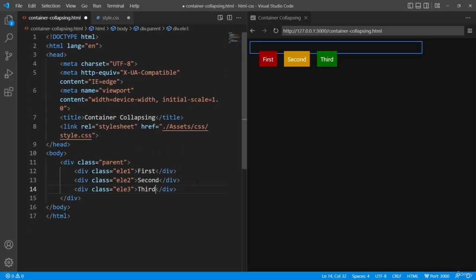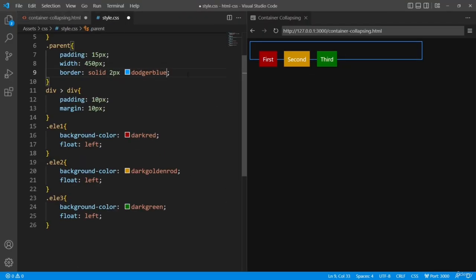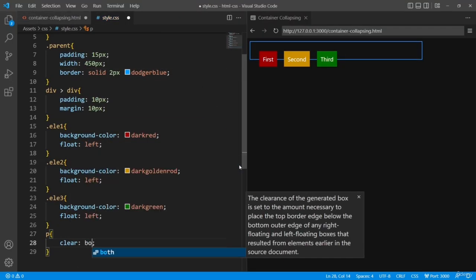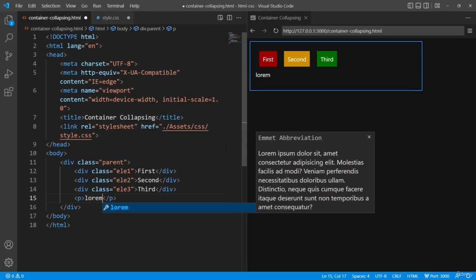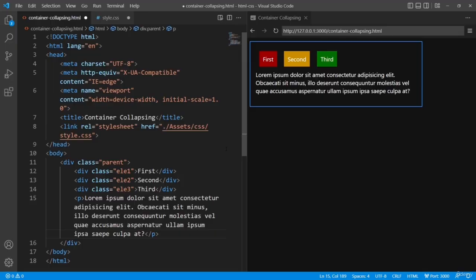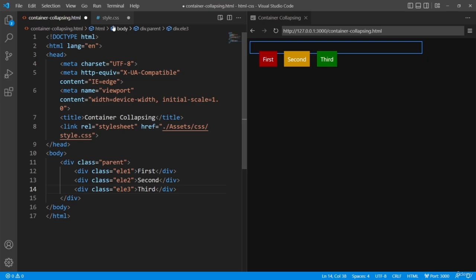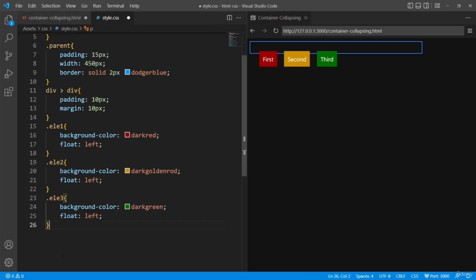Or you can define a blank paragraph and apply clear property to it. Why only empty paragraph? You can also give text inside. It will solve the problem as well. Let me undo the paragraph HTML and CSS both.